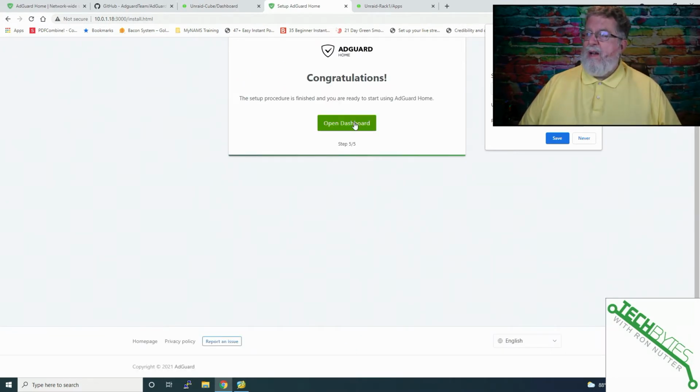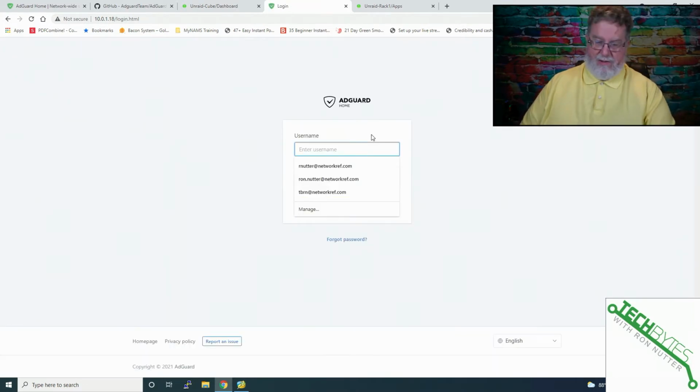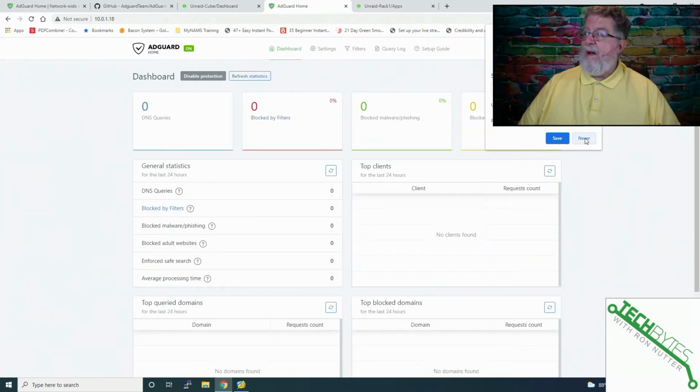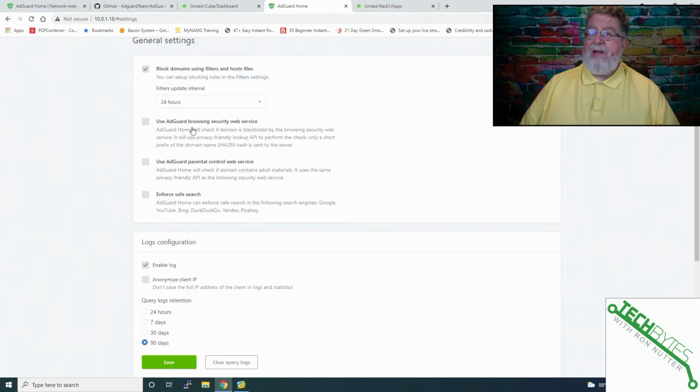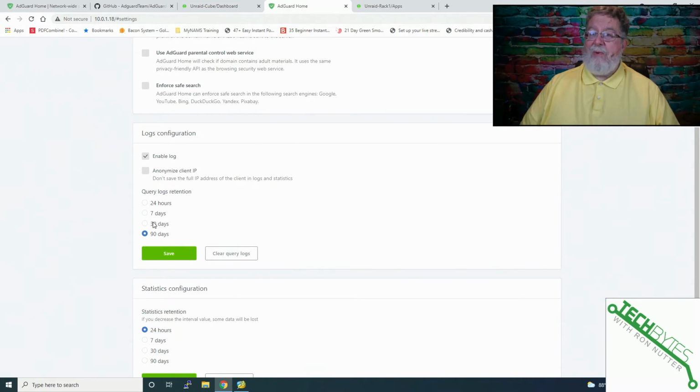So we'll click on next, and it says we're ready to go. Got to log in. At this point, we're not going to see any traffic, but that's a good thing, because we want to go through and see what's going on, and then we'll shift over to my production box, because I didn't want to get you overloaded right away. In the general settings, this is how often it's going to update the block lists that it's using, and you've got some other services here that you can use. I don't know that I'll keep log retention for 90 days.